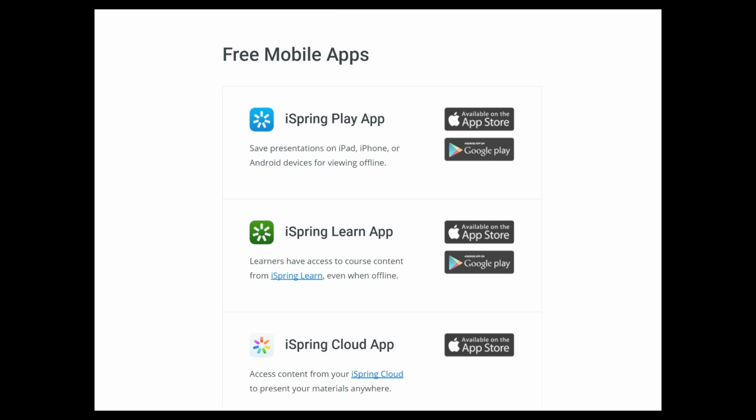So here's the iSpring mobile app. I don't know if any of you are using any of these apps today. We have the iSpring Play app, which allows you to take the applications and save them on your devices for viewing them offline.